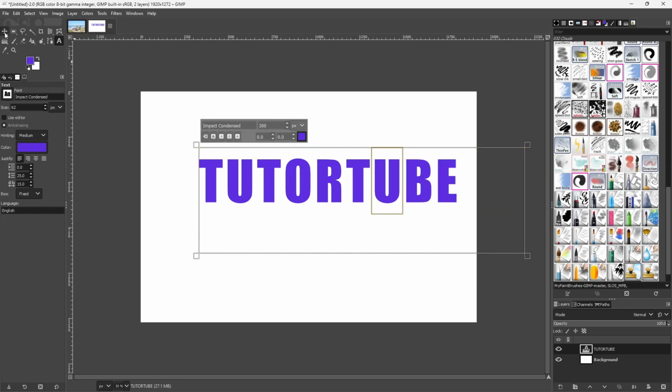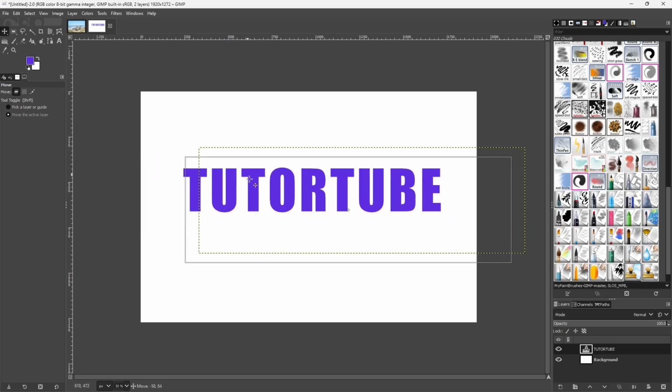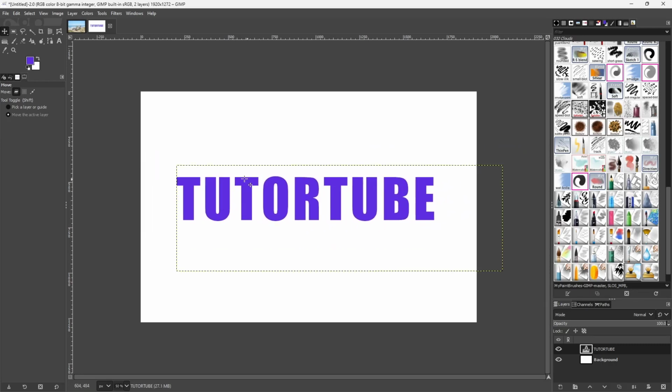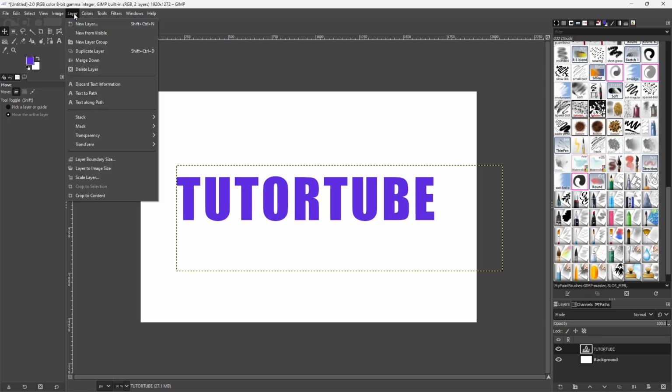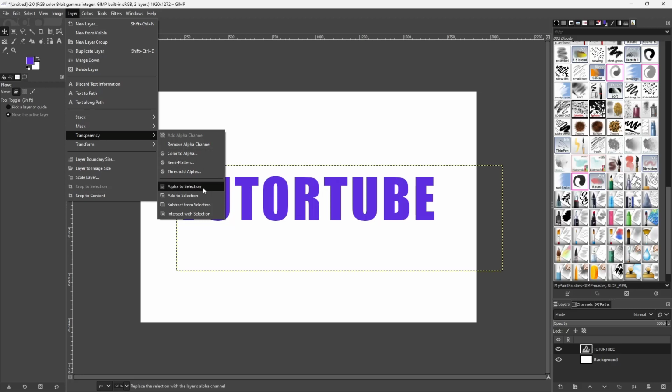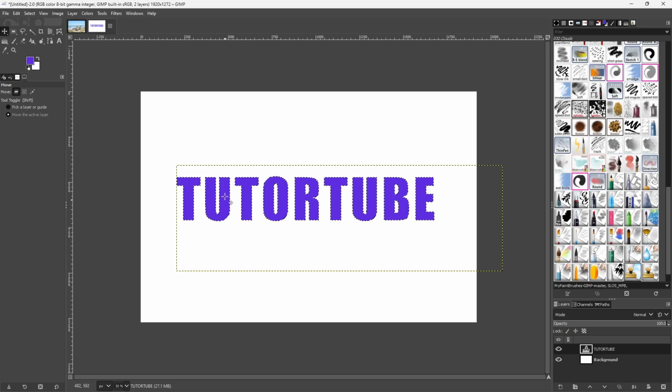So now you can see that right now this is a text. And let's say I want to select this area, that is, turn this text area into a selection. In that case, I can go onto the Layers menu, and over here you can see that Transparency is an option. Once you go over here, you can see that Alpha to Selection is an option, meaning whatever is visible will be selected. As I do that, you can see that the text area is actually selected.